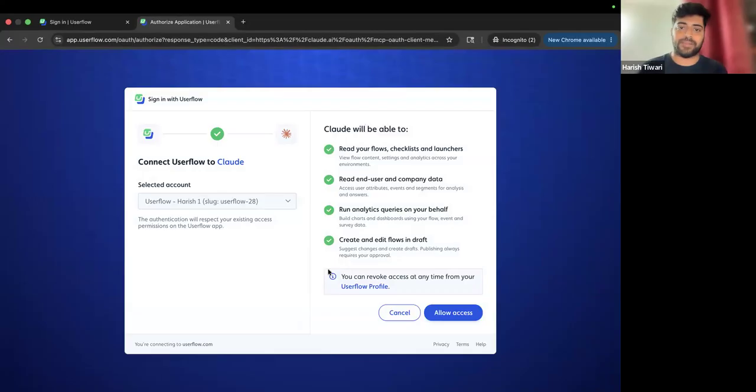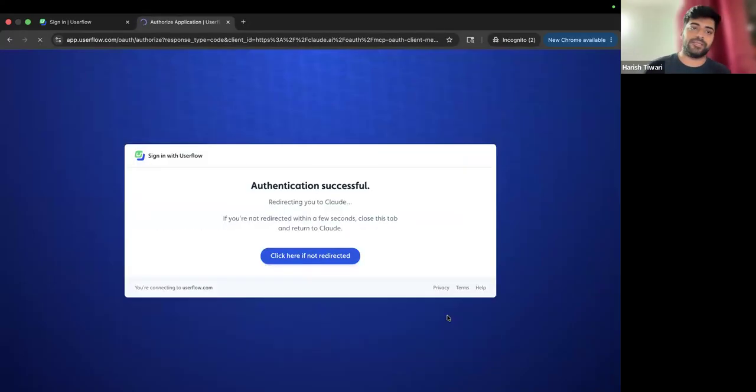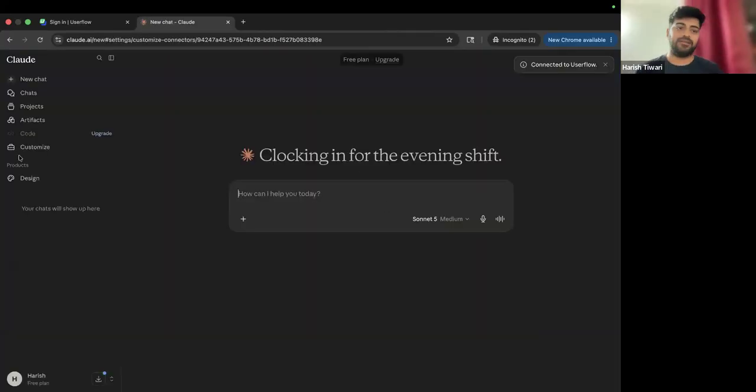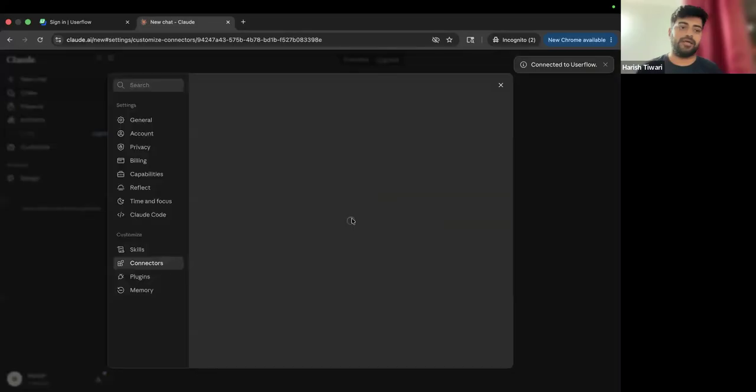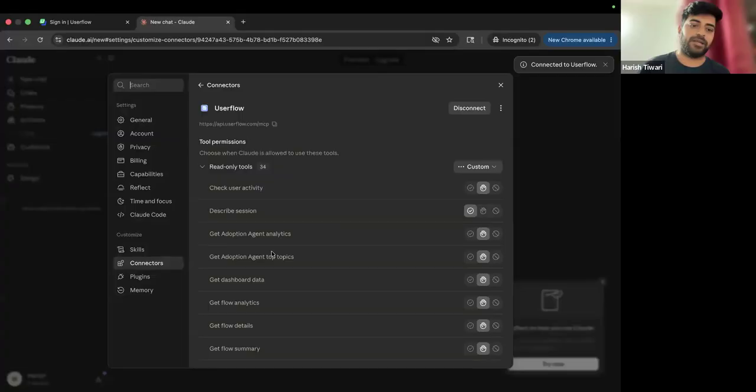This is the best practice that we have in terms of authenticating your Claude account with any MCP. So we have followed all of that. Once you have gone through all of this and looked at what Claude will be able to do, you click on allow access and you will be redirected to the Claude account. You will then see that the MCP is connected. So you see that the Userflow MCP is available now.